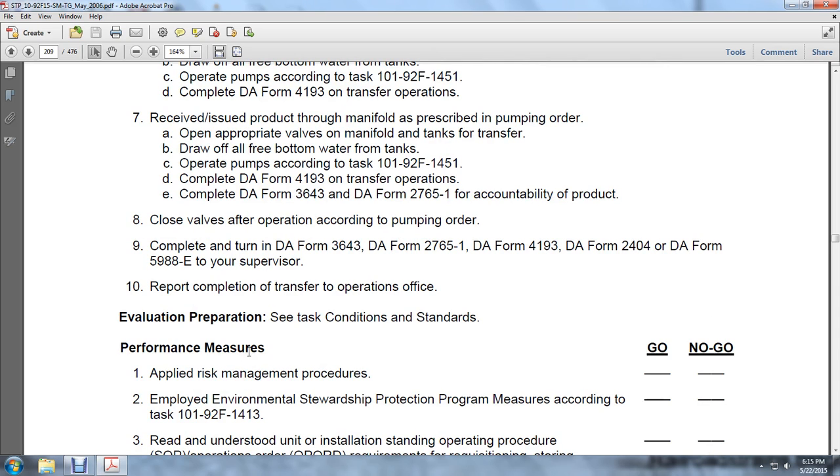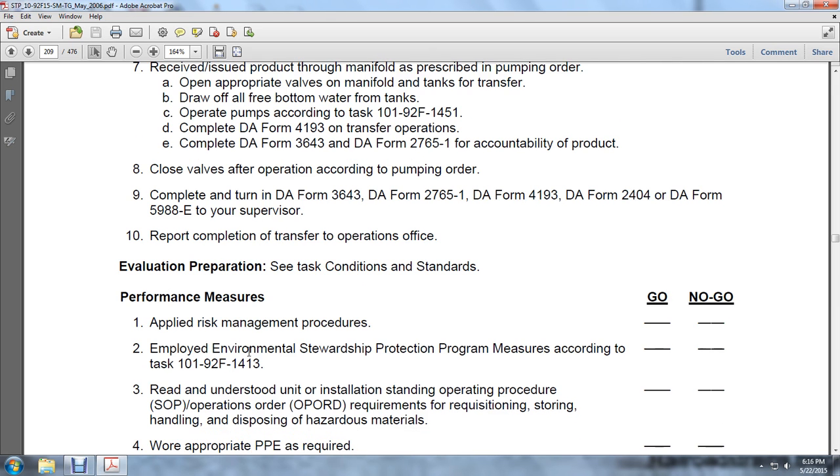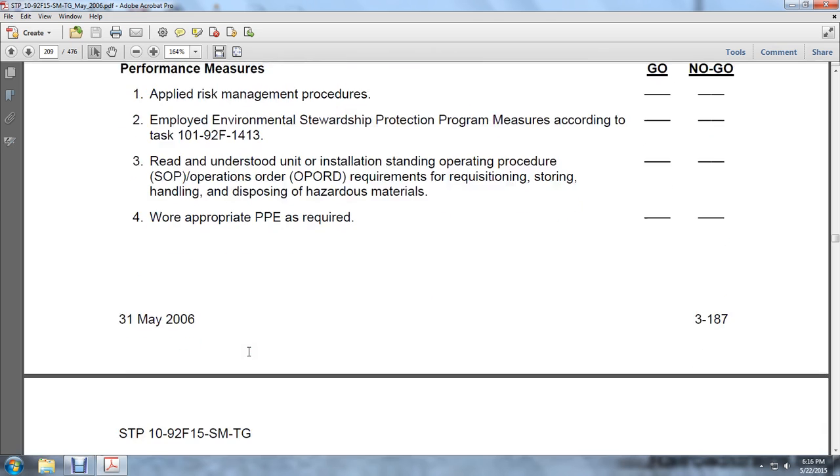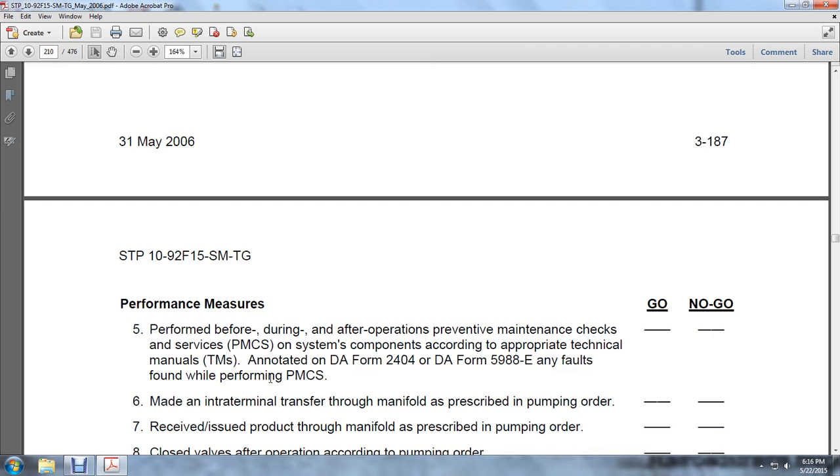Performance measures. Applied risk management procedures, and employed environmental stewardship protection programs according to task 10192-F1413, reading and understanding unit installation standing operating procedures or operations orders for requirements of requisitioning, storing, handling, and disposing of hazardous materials. Wore appropriate protective equipment as required. Performed before, during, and after operations preventive maintenance checks and services on the system components according to the appropriate technical manuals, as noted on DA Form 2404, DA Form 5988-E, and any faults found while performing the PMCS. Made an internal transfer from the manifold as prescribed in the pumping order, receiving the issued product through the manifold as prescribed in the pumping order.